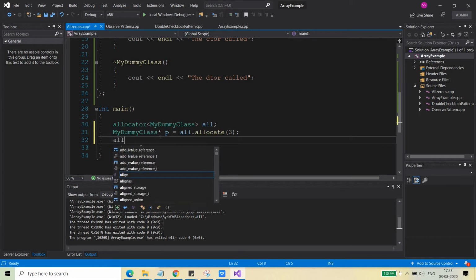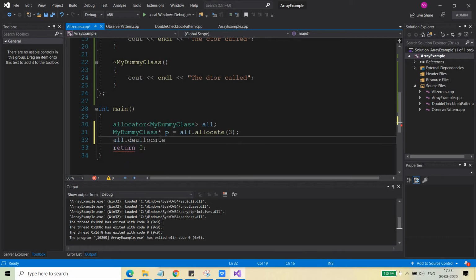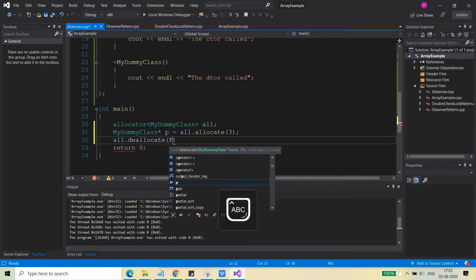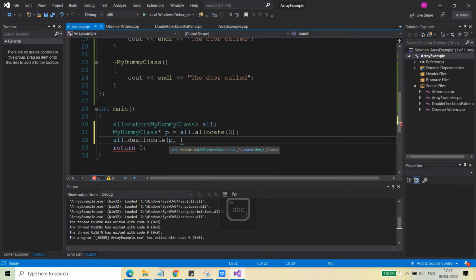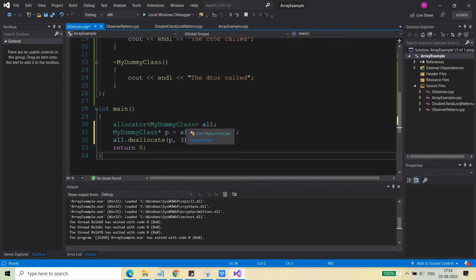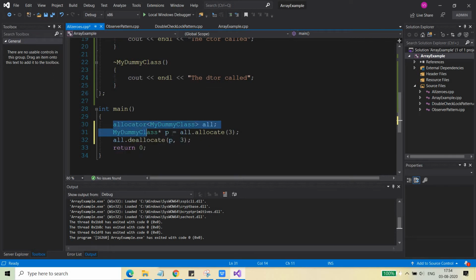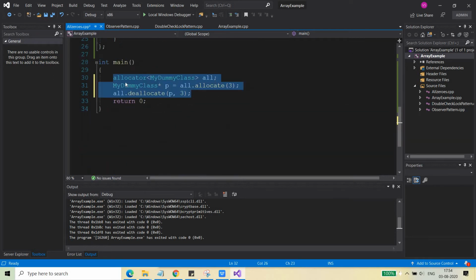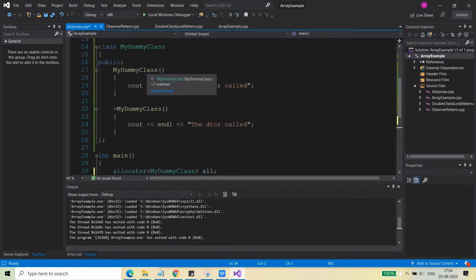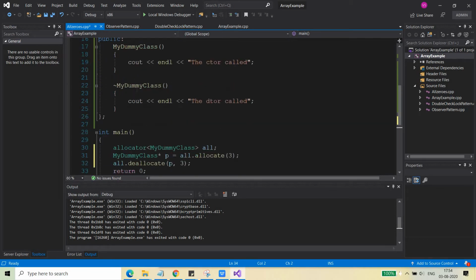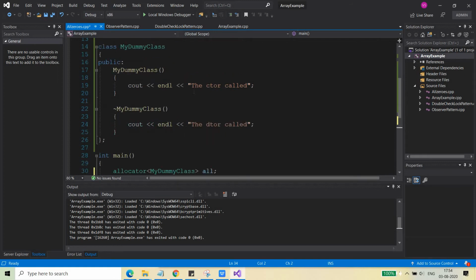After that, I do ALL dot deallocate p, and how many blocks do I need to remove? I need to remove all three blocks, so you can give it like this. So here we are creating the object, but we are just allocating the memory that is needed by this object. We are not calling the constructor or the destructor. Whenever we use our class with an allocator in this manner, no constructor or destructor will be called during the creation and destruction of the object.